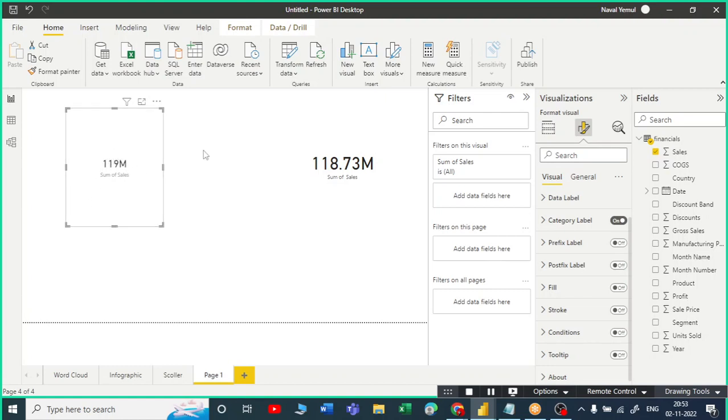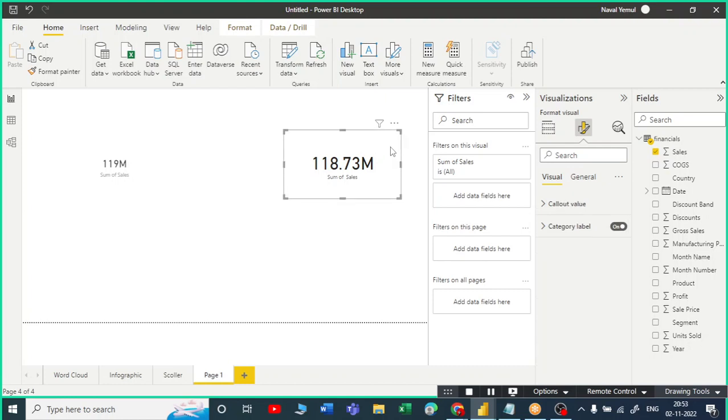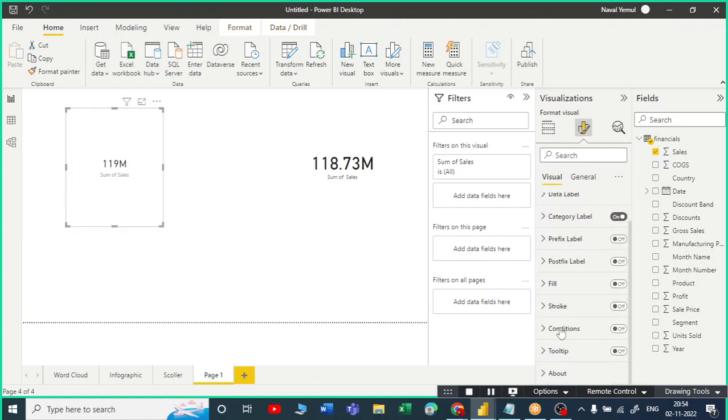But if you compare it with the normal card visual, you may not see any options. You can see there are only callout values and your category labels. But when I click on advanced, you can see there are so many other options. You can have a prefix label, you can have a postfix label. So what are these two? Let me show you.